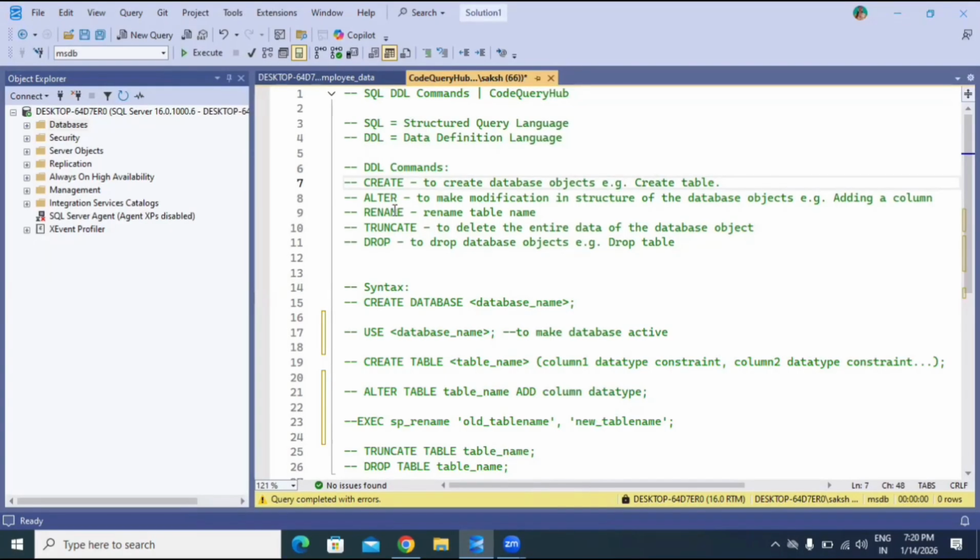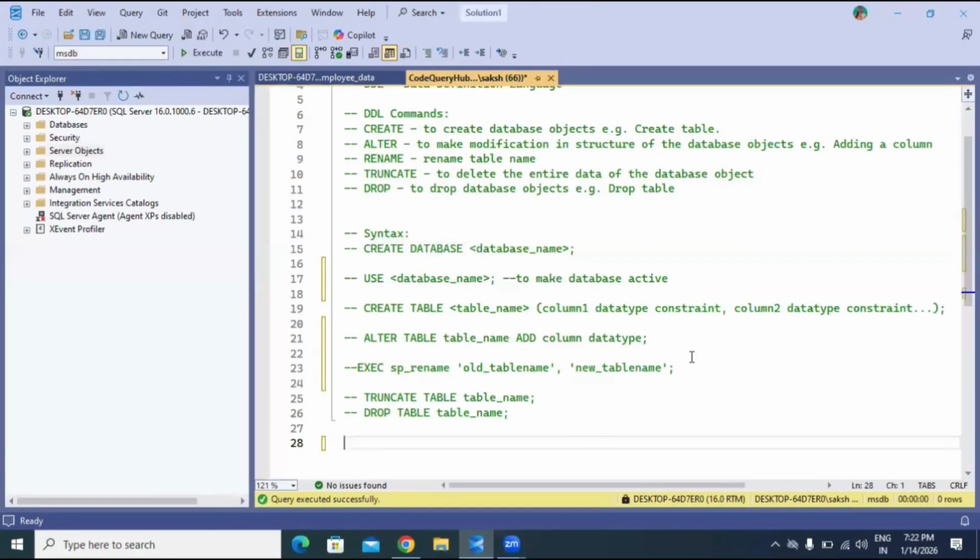Rename command is used to rename the table name or a column name. Truncate command is used to delete the entire data of the table, and drop command is used to drop the entire database, including its data and the table structure. So these are the syntax for the DDL commands. Let's see these commands with live examples to understand more.